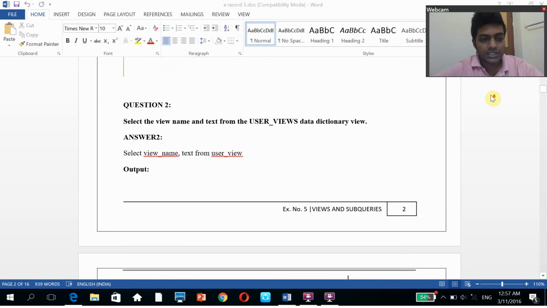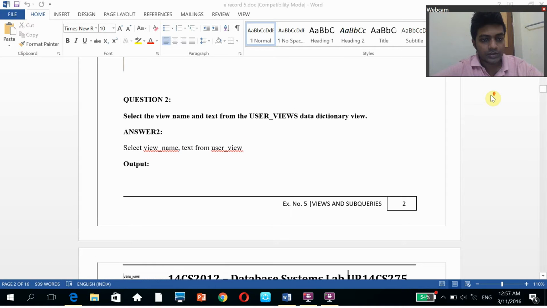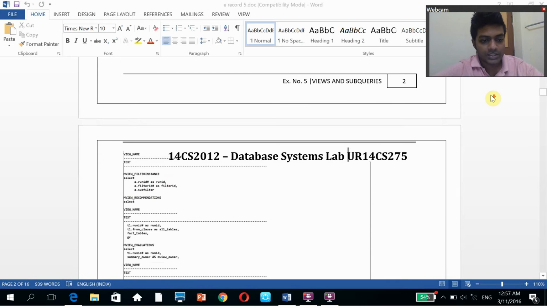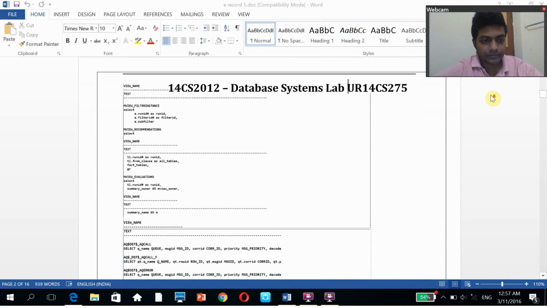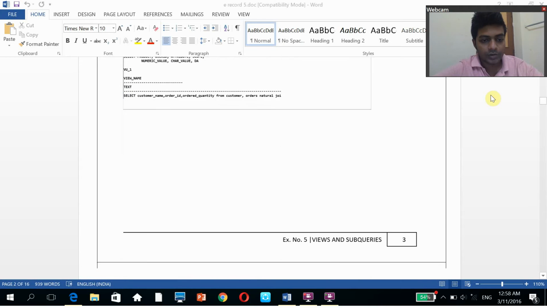And now the second question, select the view name, text from the user views data dictionary view. Okay, so this is a simple query: select view_name, text from user_views. So this is the output you should get.